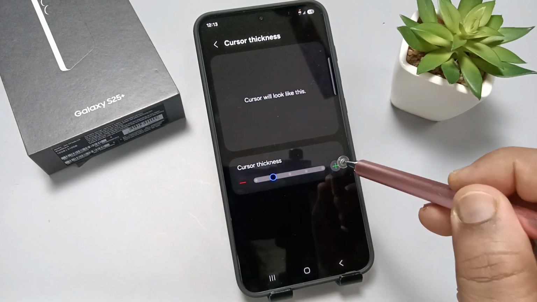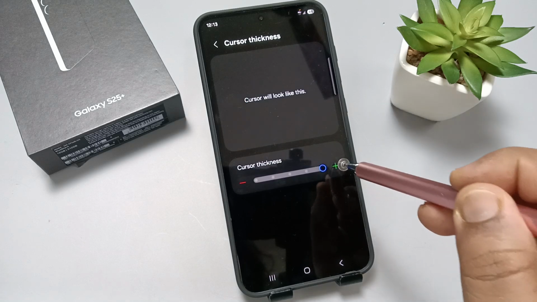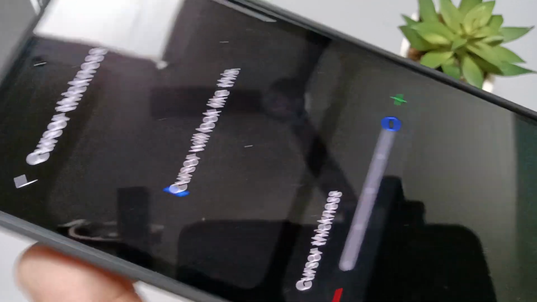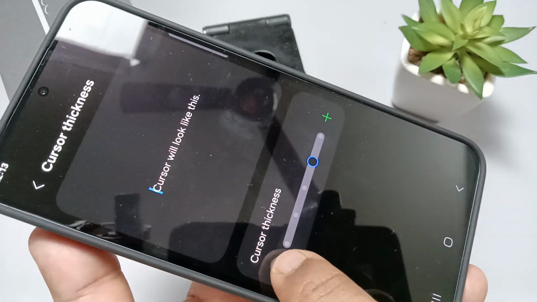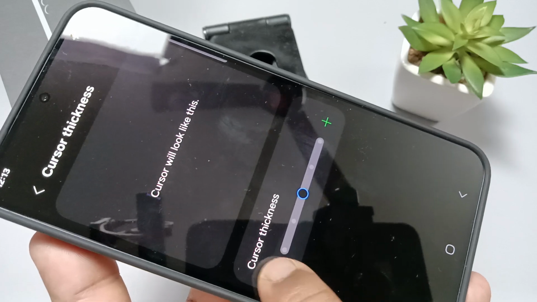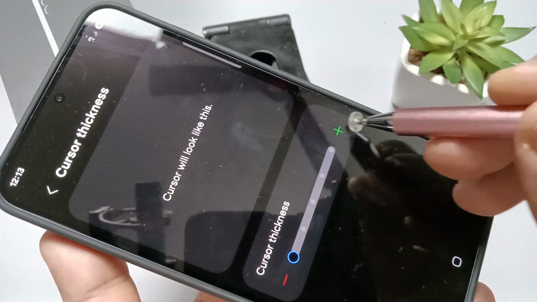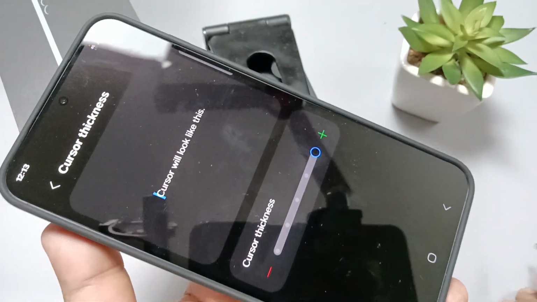To increase this one, tap on plus button. You can see the slight changes, right? Let me show the closer view, then you can see the change. Okay. Now I am decreasing. Yeah. If you decrease, tap on this one.